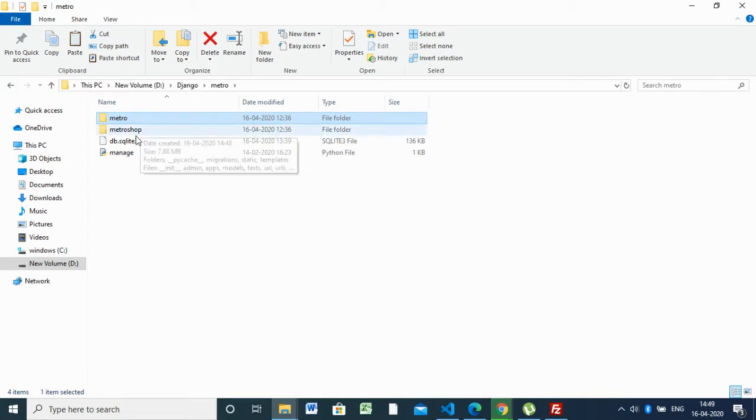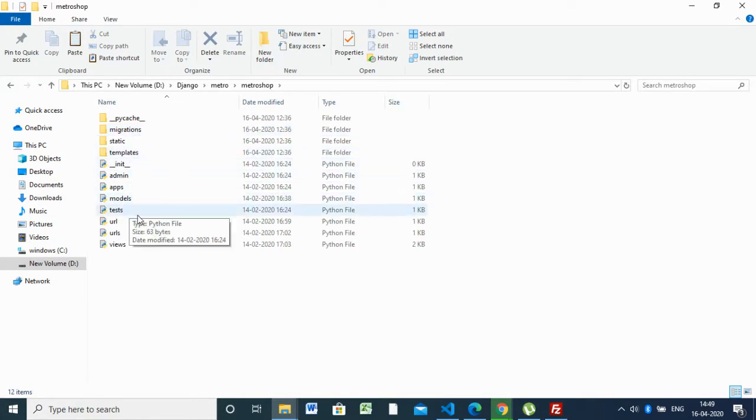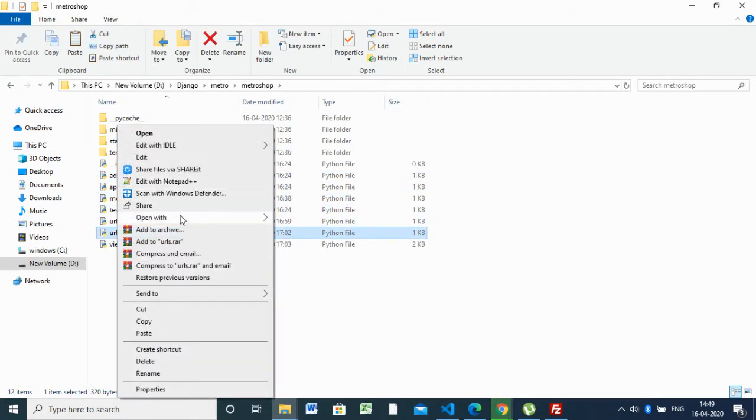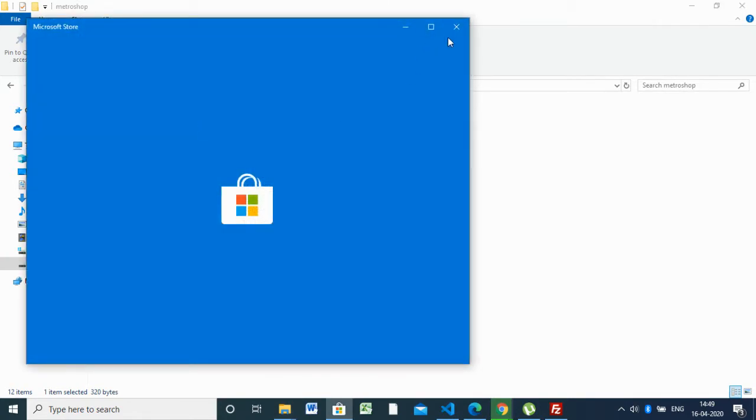So here we have an app called Metro Shop. Inside that we have model, view, and URL. So we know that Django is a model view framework. So here we have the URL. So this much is that.